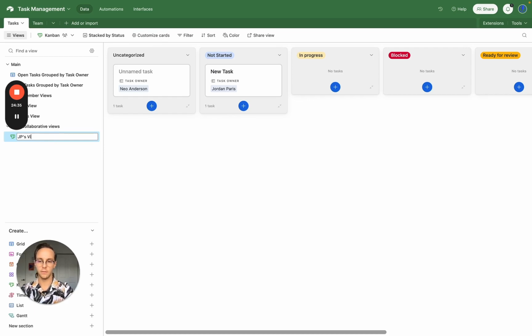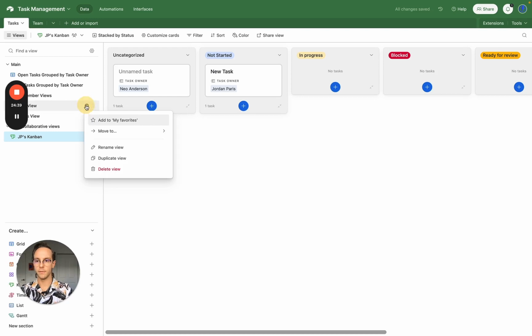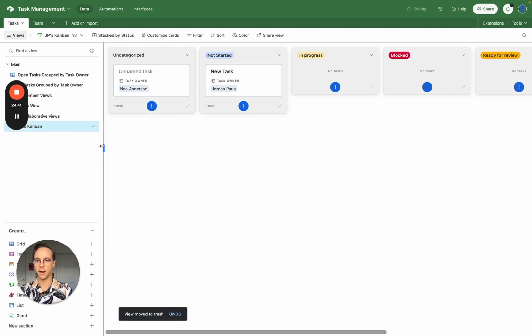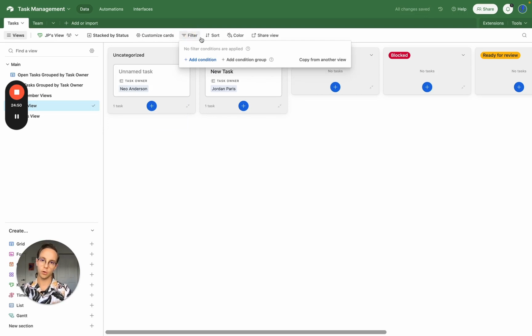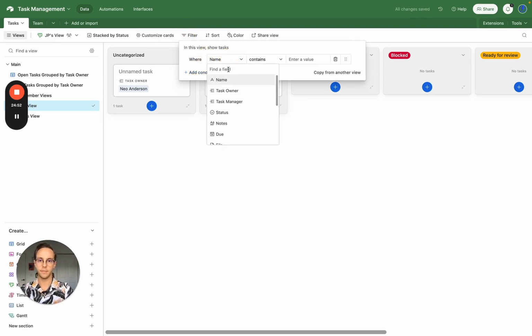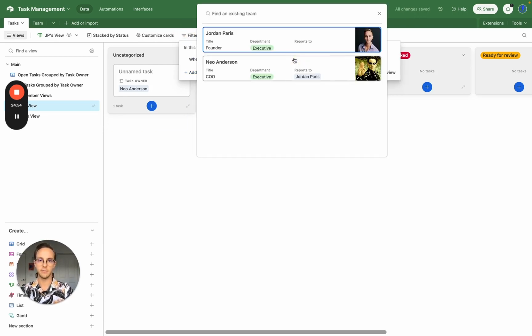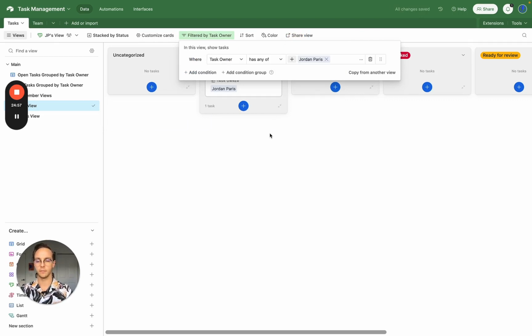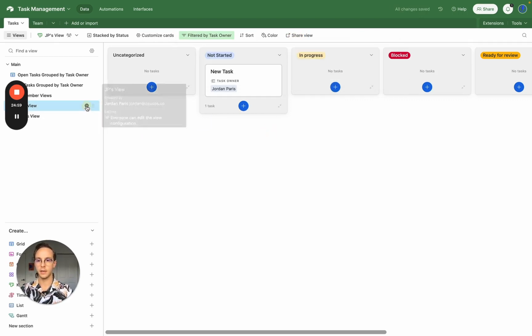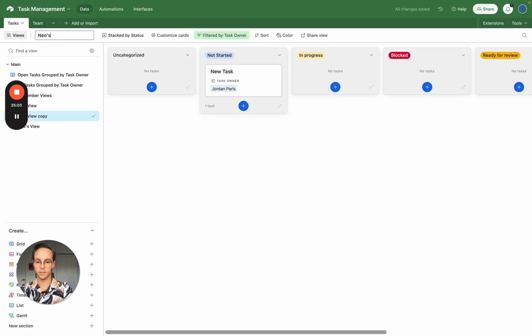And then we will call this JP's view. In fact, I'm going to get rid of that other one. Use a Kanban here. JP's view. And then, of course, we'll filter it by task owner has any of me. And then we will do the same. I guess we're backtracking a little bit.